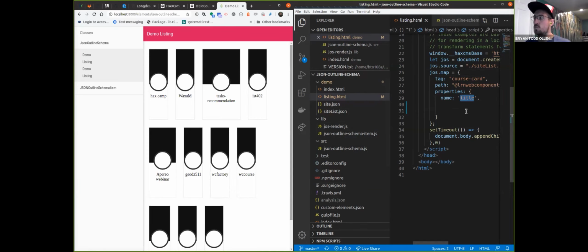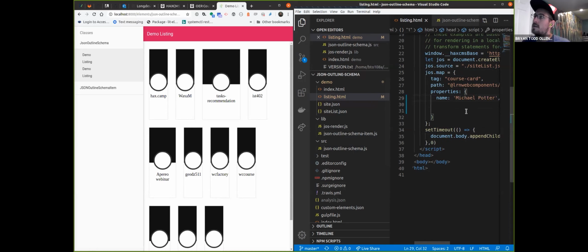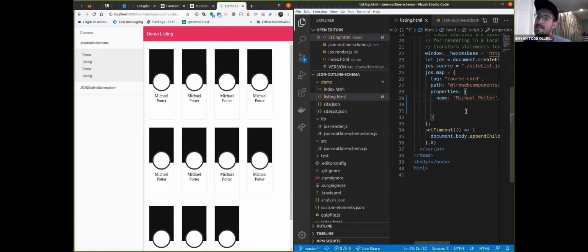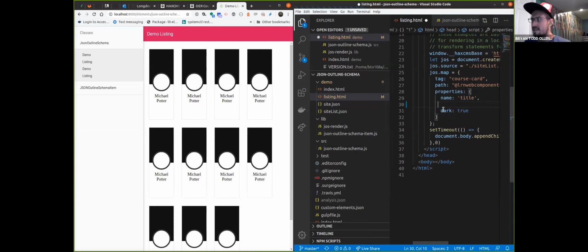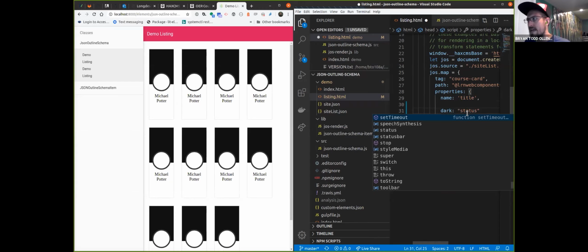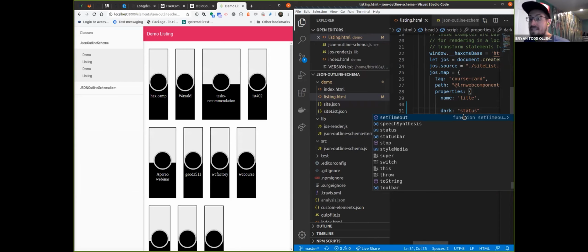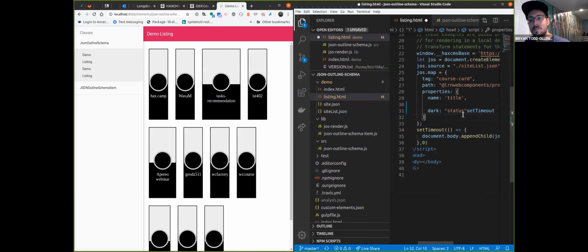If I was to write something in the name that isn't actually in the data coming across, like Michael Potter, and hit save, it'll detect that that's not a valid selection in the data coming and go, oh, you probably just mean a string. So you can set things in here, right? There's nothing dark, or I could make dark be the status. There might be a status, I'm not sure. Oh, status does come across and all those sites are published.